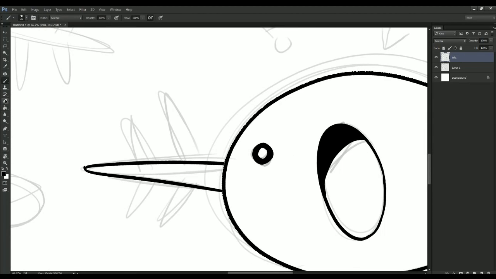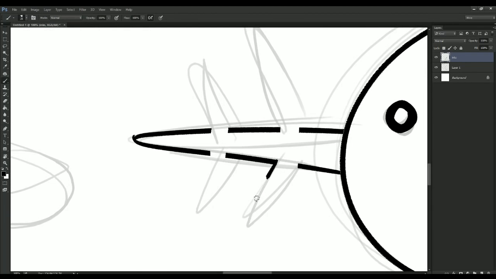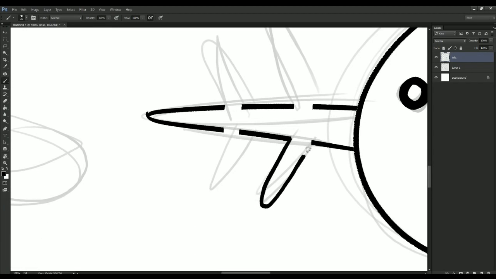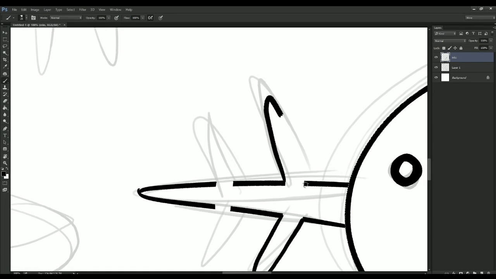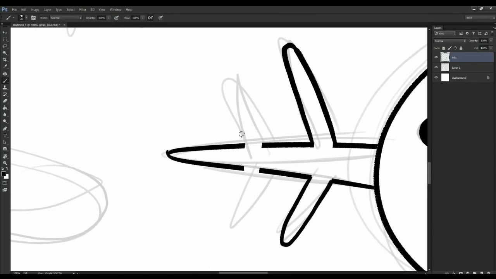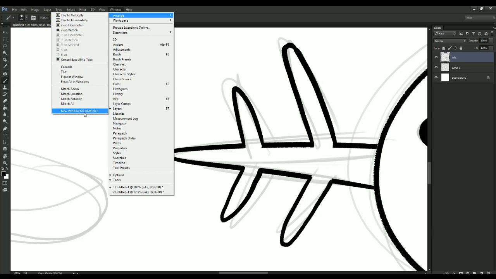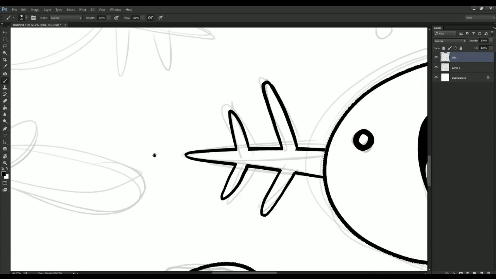Good enough. Erase, erase. Because I have that other preview window off to the side, I don't have to constantly zoom in and out to make sure that this looks right, which I would absolutely be doing otherwise. If you're not familiar with that function in Photoshop, it's Window, Arrange, New Window for whatever your file's titled. Right now it's Untitled 1.